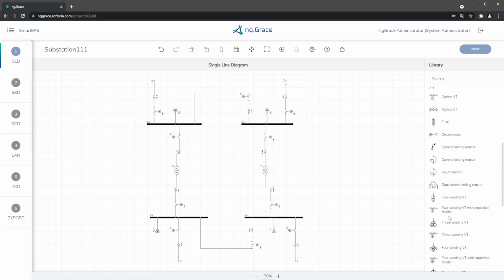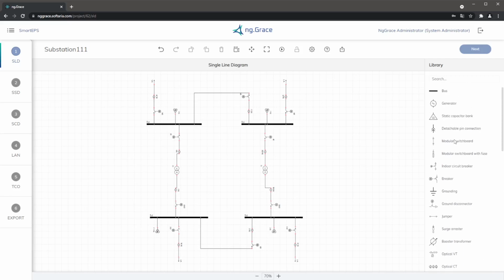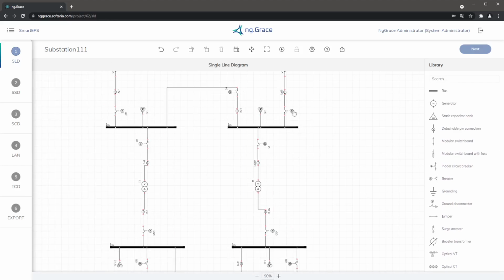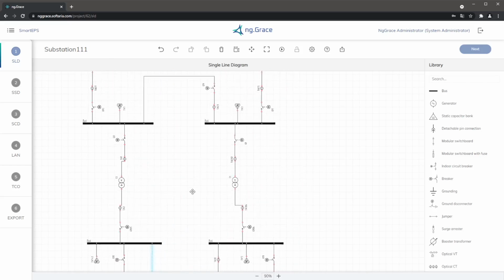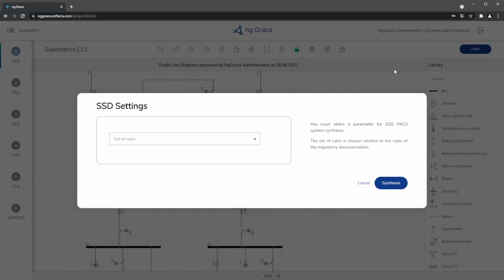We can adjust the schema using the elements from the library. There is a huge set of elements over there. We can adjust different properties of the elements, select proper names for them, and so on. After that, we can check the validation button, and after validation is completed, we can lock this stage and proceed to the next stage.